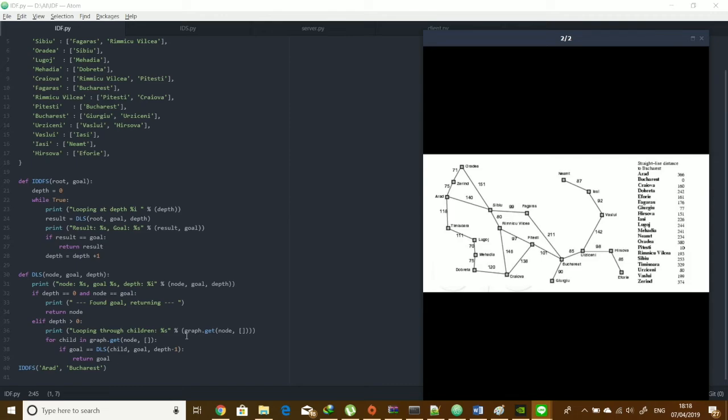The goal that we return will be returned to the IDDFS for the comparing. Then, when found, we will print the result and goal. Let me run the code.